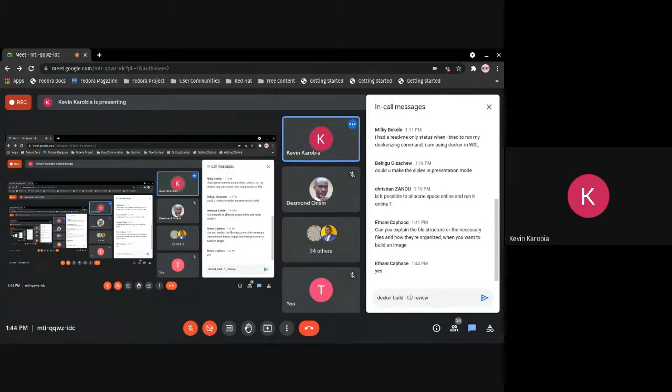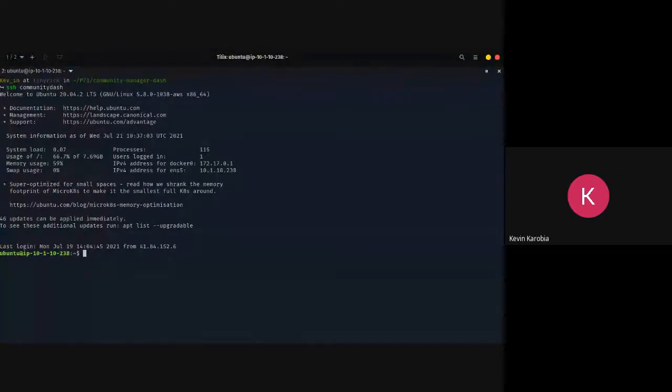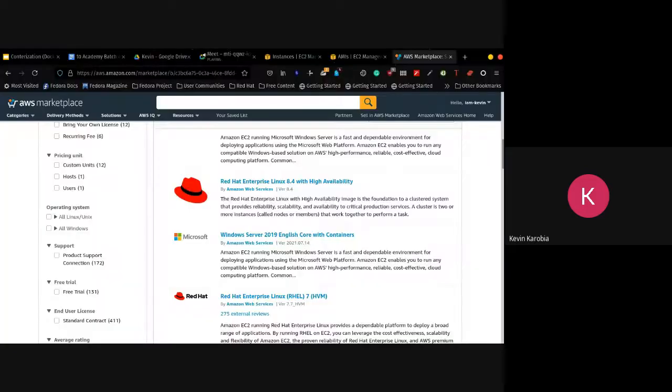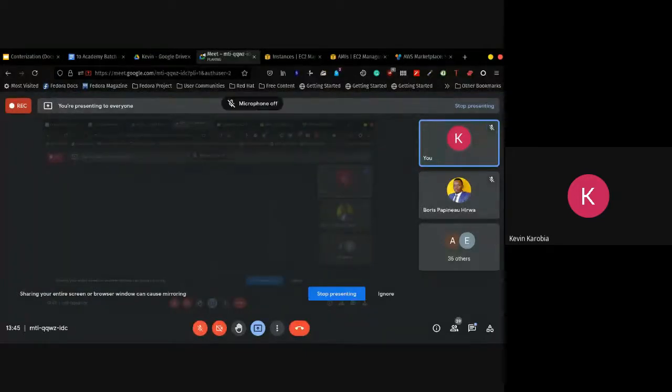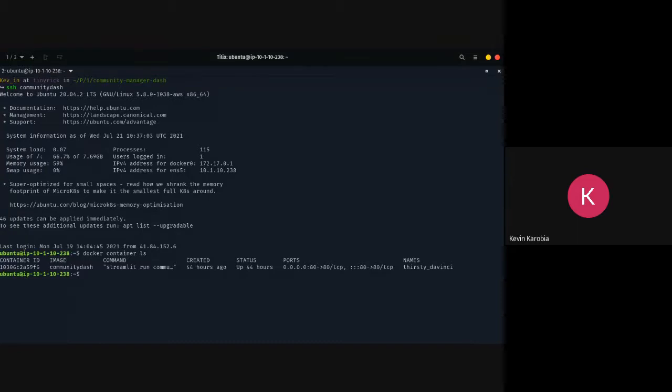Cool. Back to our instance. Once you install Docker in the terminal, you're going to get the docker command. Once we do docker container ls, this is a running instance of the image, and we can see that this particular container is running.